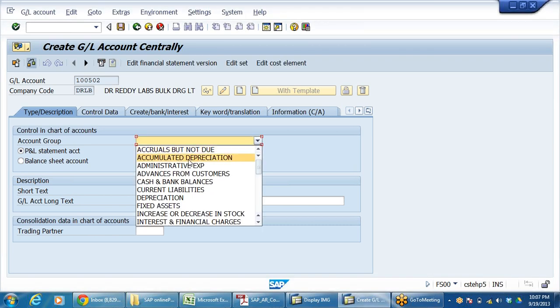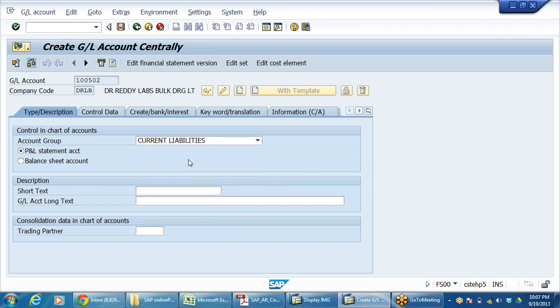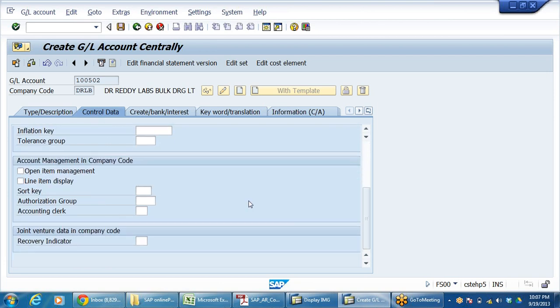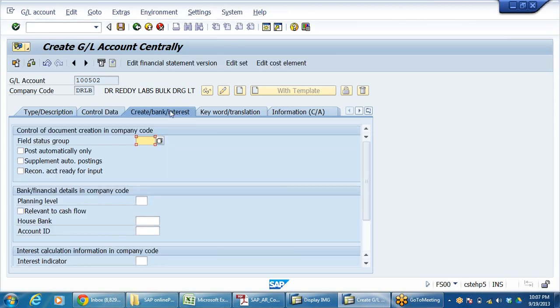So this is current liabilities, balance sheet account, liability for sales tax. Only balances in local currency, line item display. 001. So nothing special. G001.